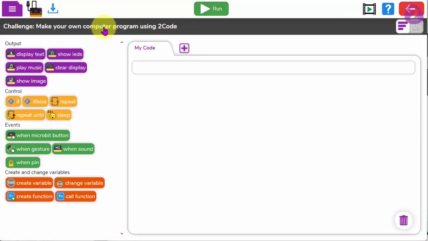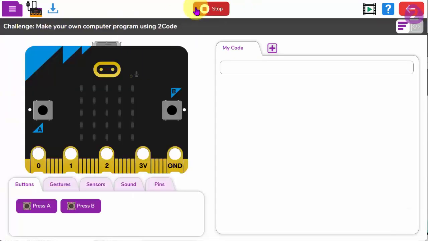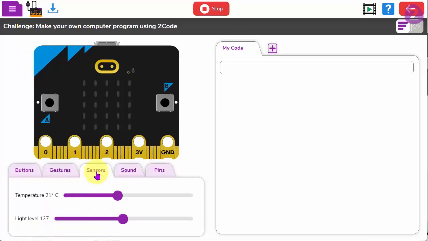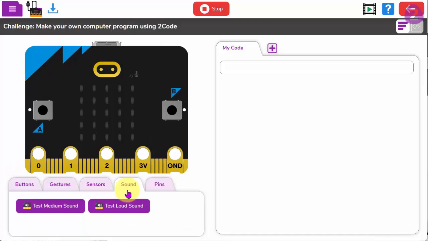Before I start programming using these commands on the left-hand side, I'm going to press the Run button, which will launch my simulator of my micro:bit. Now, the micro:bit itself has a number of different inputs and sensors that you can program. First of all, the micro:bit has button A on the left and button B on the right. I'm then going to select the Gestures tab here. These gestures use the motion sensor that's built into the micro:bit. The micro:bit also has other inbuilt sensors to measure the external temperature and light level. There is also a built-in sound sensor on your micro:bit, which is located here. This enables you to program things to happen based on it detecting a medium or a loud sound.